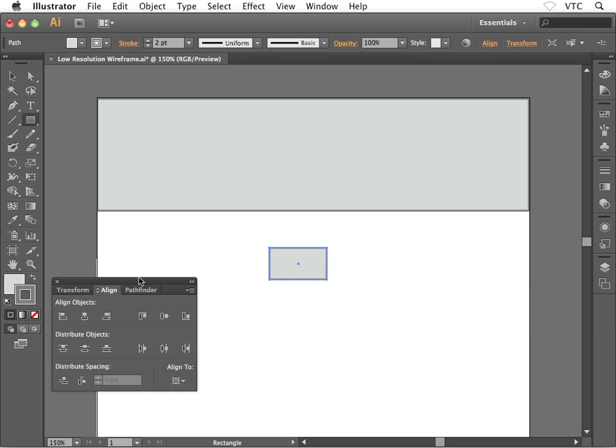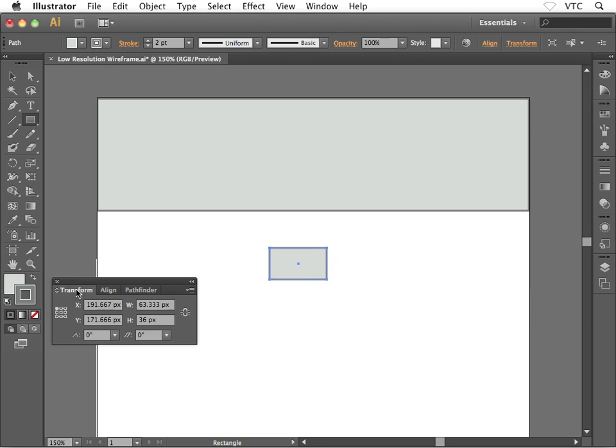Now, we've seen this already. We've seen that we can go to the transform panel and knock in our dimensions, right? Width and height. So that's exactly what I'm going to do here. Width, so we said 480 pixels. I'll use my tab key to move forward. Look at that. I almost nailed my height exactly. 36. It's got to be 35.